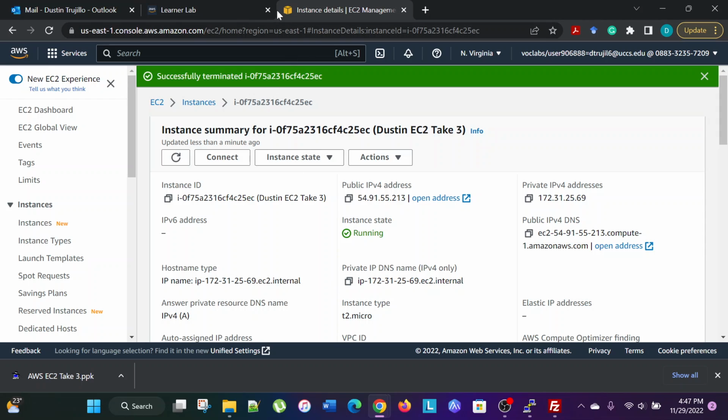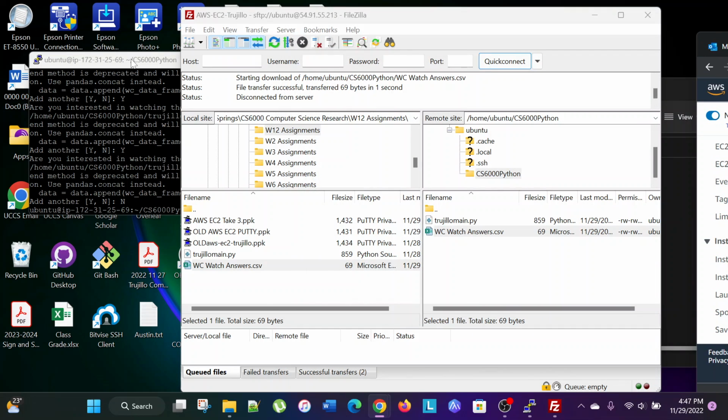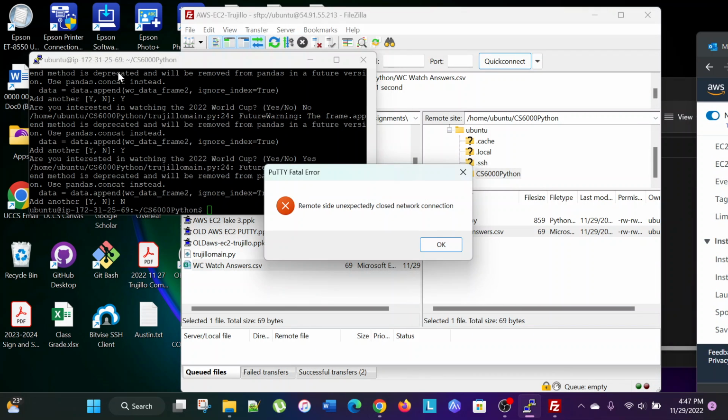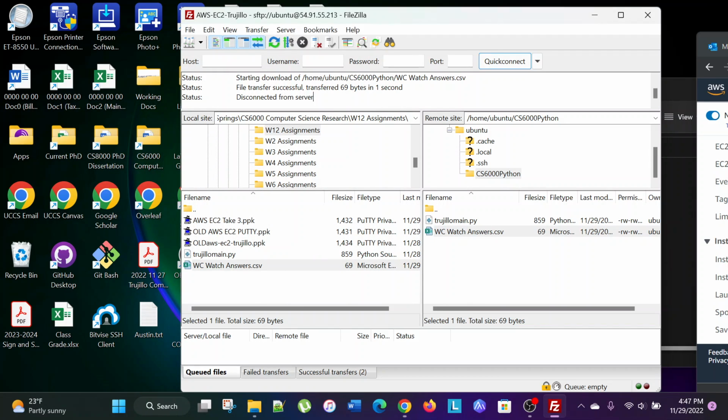Cool, successfully terminated. We can prove that by going to PuTTY, which was connected, and obviously it's no longer connected. So cool, we expected that. And the status on FileZilla shows we're no longer connected from our local machine to the AWS environment either, because it got disconnected. So that is it.